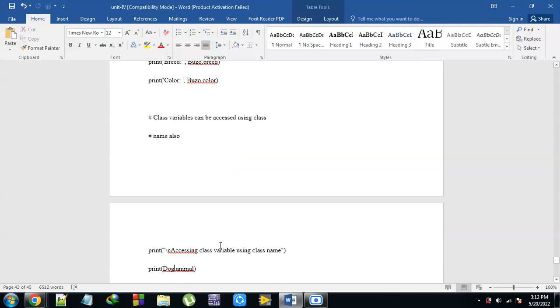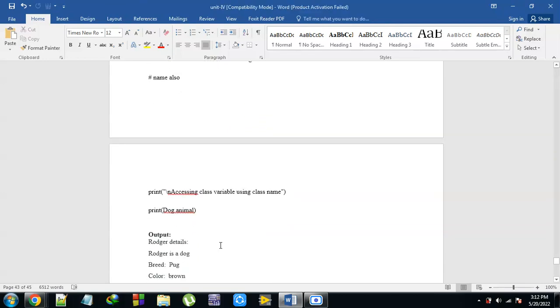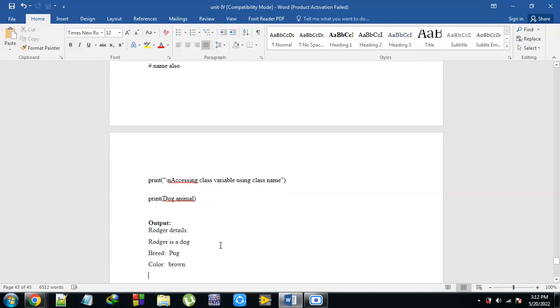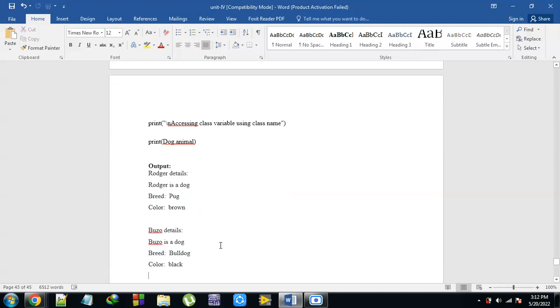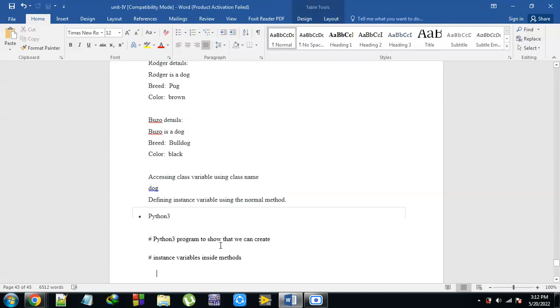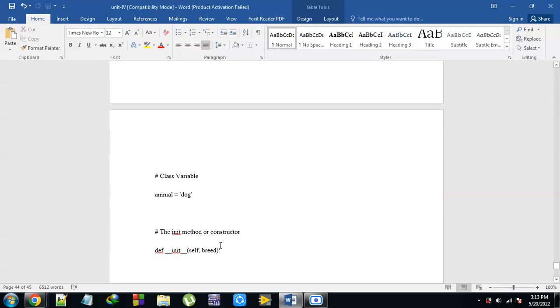Okay. So here also we require some runner class. Some runner class is required. So with respect to that, if you run, the Roger details are: it is a dog, the breed is pug and the color is brown. So like this you can write some classes and their variable definitions.